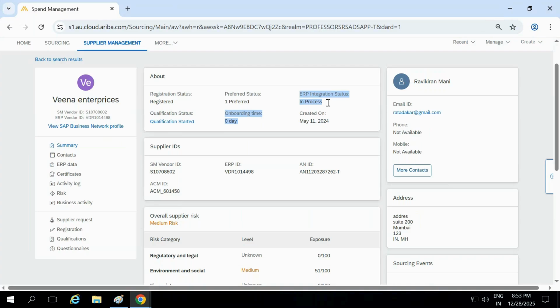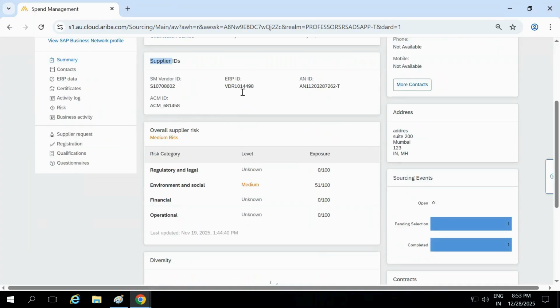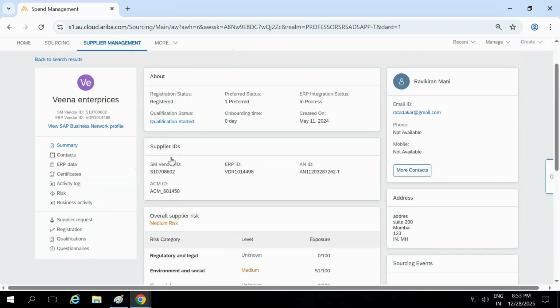So those level of details is quickly visible. Again, I mentioned there are four different types of IDs. Those are also visible at the first. In the right hand portion, there are important contact details: email ID, phone number, or the mobile number. If they have multiple contacts, those are also visible in a kind of toggle or a tab, you can say.